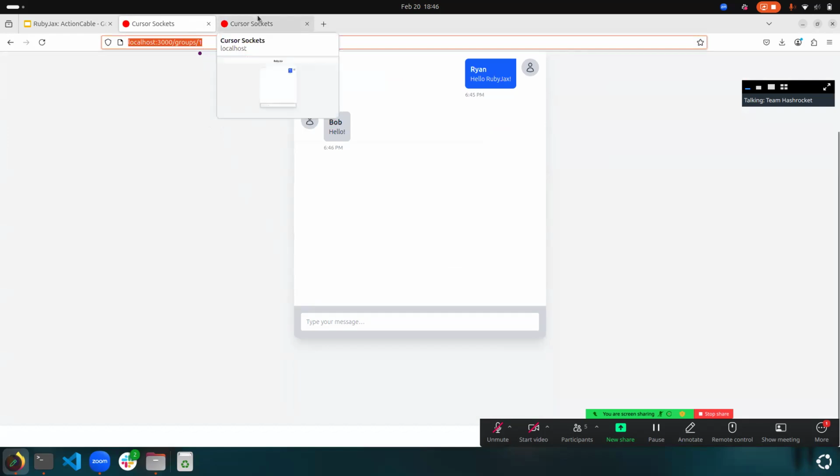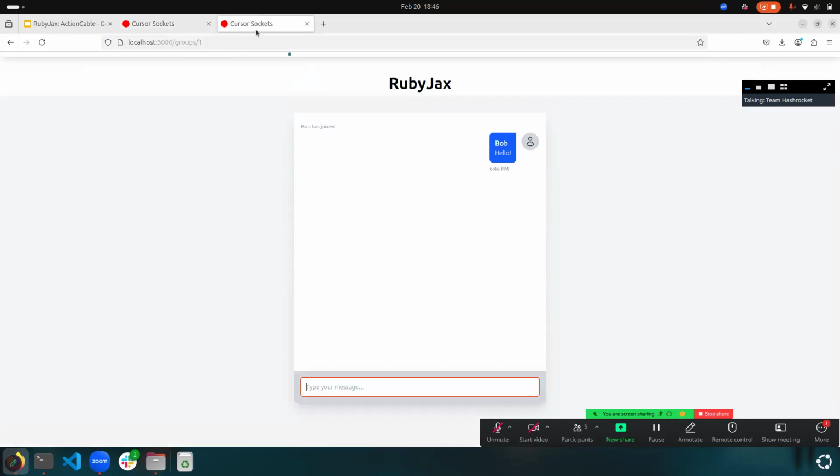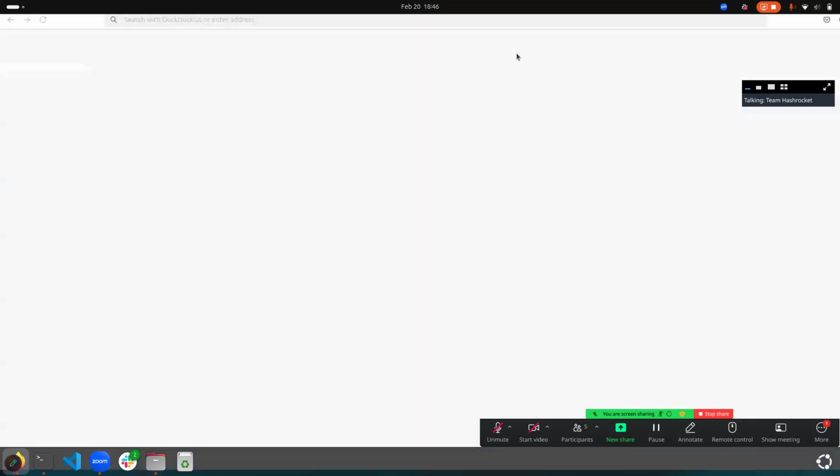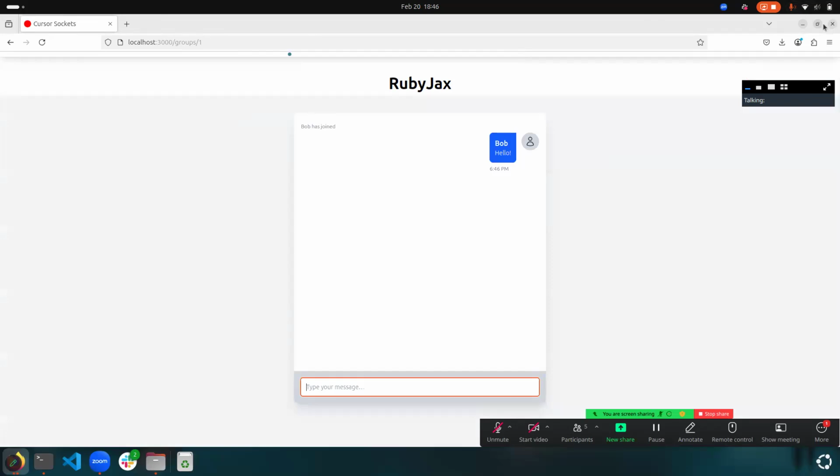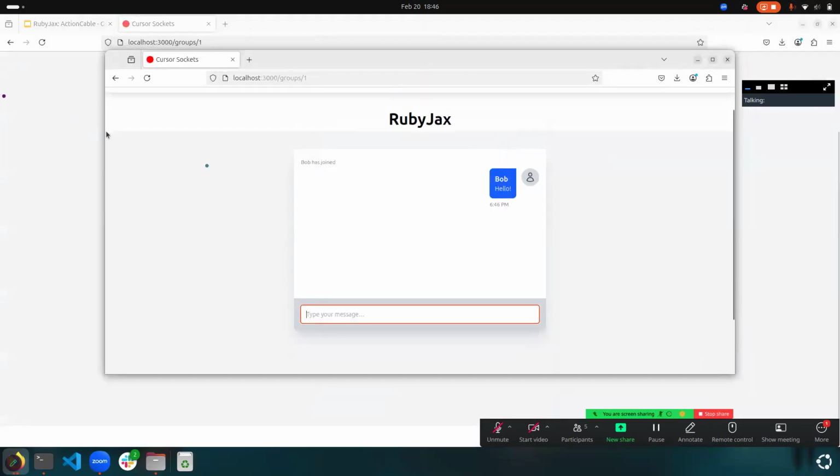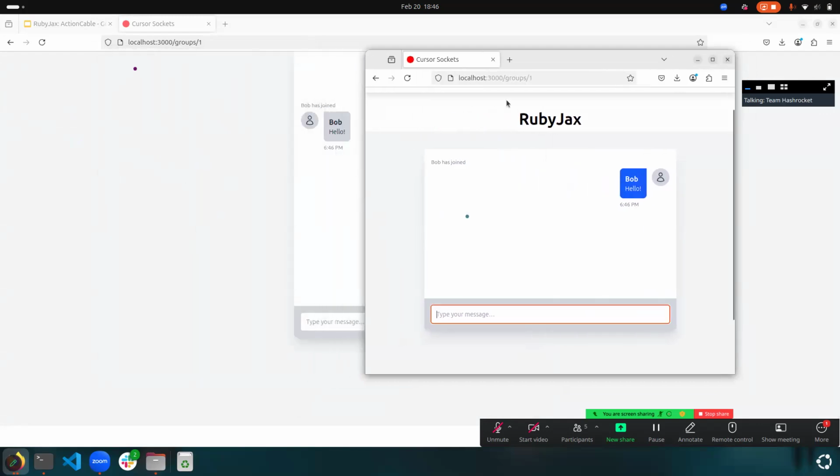Pull your tab out, have them side by side. Yeah, I can do that. Just drag the tab. See, I can. Oh, there we go. You can kind of see it there. Well, resize this a bit so you can see.